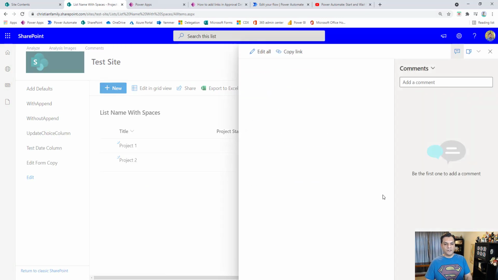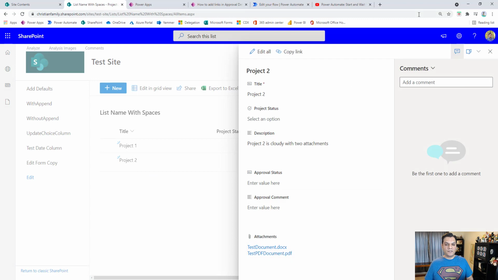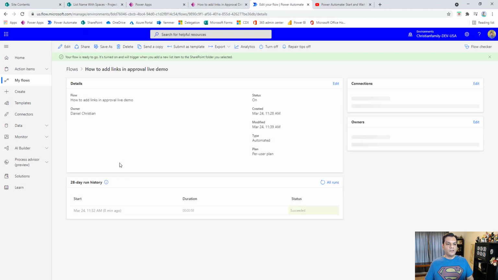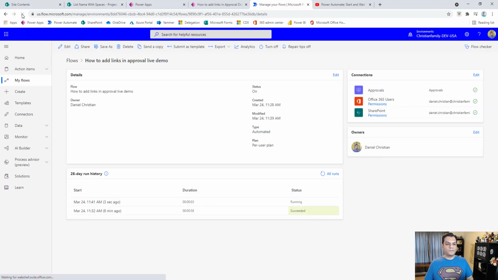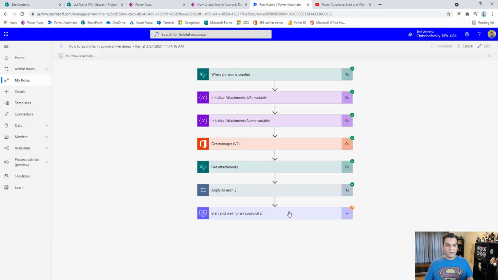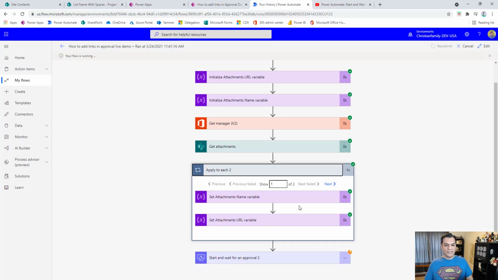In fact, if I just click on it, you will see that there are 2 attachments, the links showing up over here. So that data came in well. But let's see now how the flow is going to behave. Okay, so it's running, and in the running process, I got a ding, which is good, which means it's come through the approval. No errors, it picked up everything. Looks like it's all going through. The very fact that in the apply to each there are 2 sections means that it's working over there.